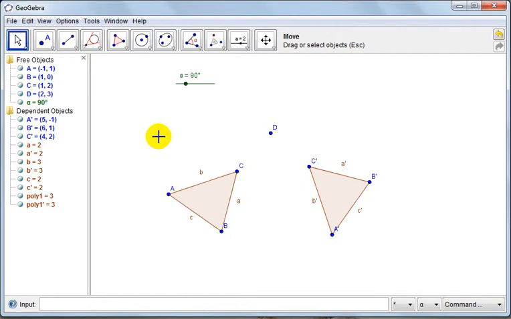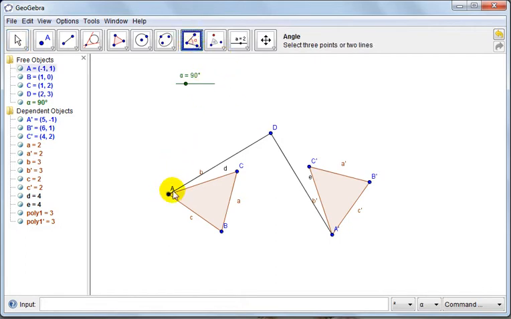Now let's construct line segments. I need a segment from, let's say, A to D, and I need another segment from A prime to D, and let us measure the angle ADA prime. So I go to my angle measurement tool, I click on ADA prime, and my angle is showing there.